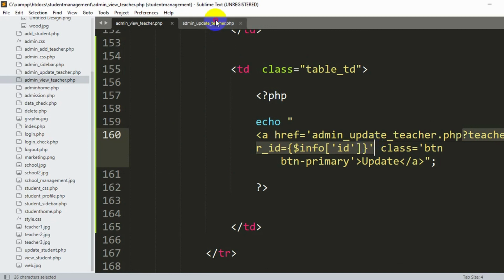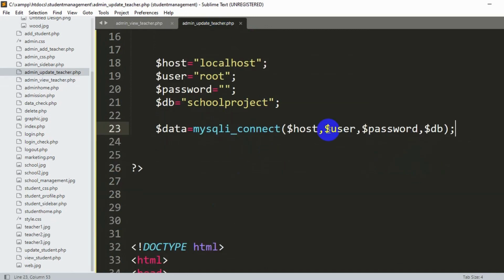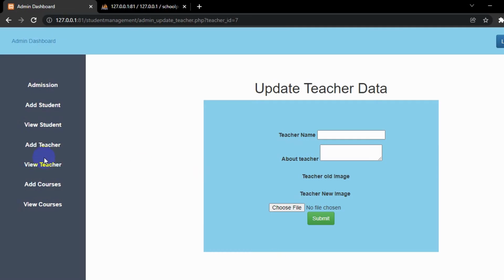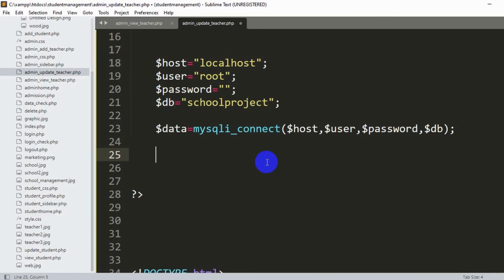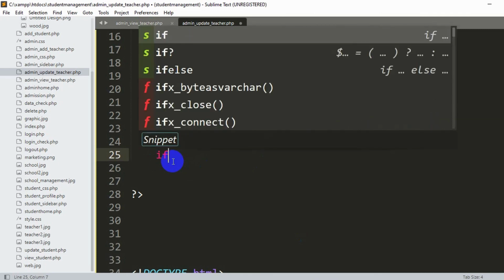So first of all, we are going to check if there is any teacher_id over here. It means we are actually checking if someone clicked this update button. If someone clicks this update button, we'll have the id over here, obviously. So let me just give an if condition.